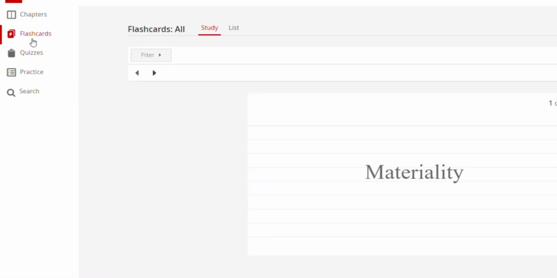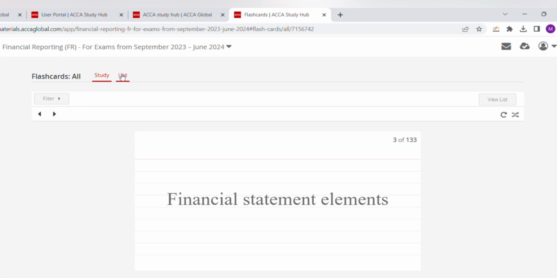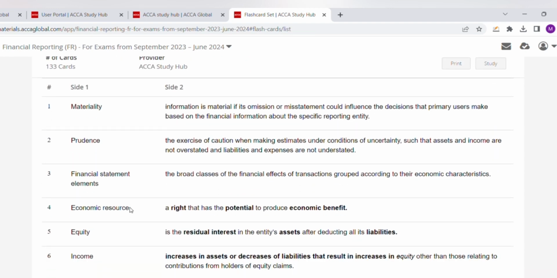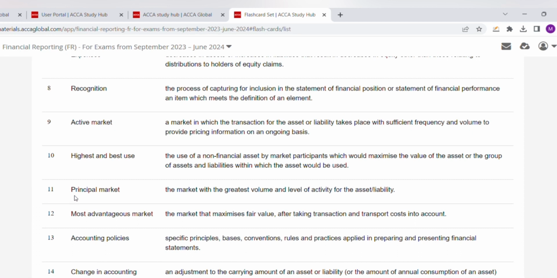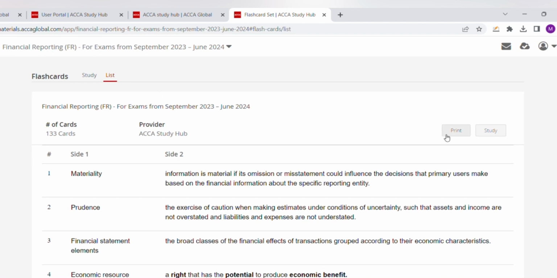Then you have flashcards. So basically these are important keywords, important topics that are there in your entire study text. Materiality, prudence. Now if you want to see the information, this is available here. Like what is highest and best use. Everything has been clearly explained also. And you have an option to print this. So you can also print this and keep it for your reference.